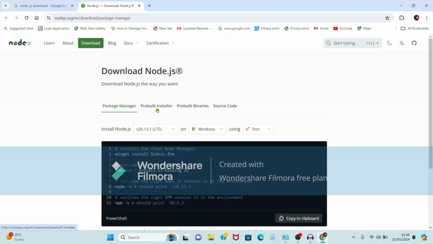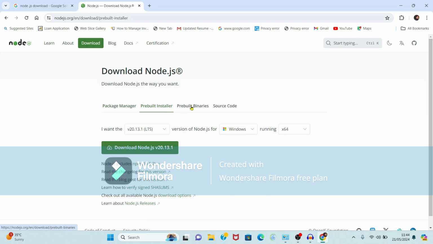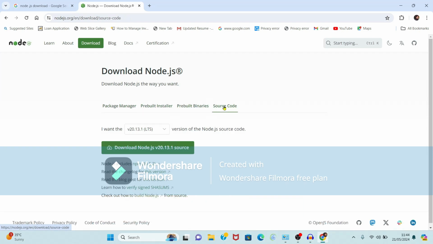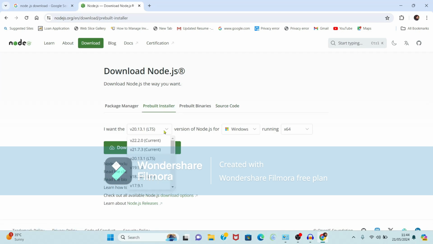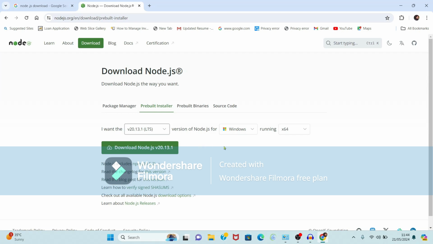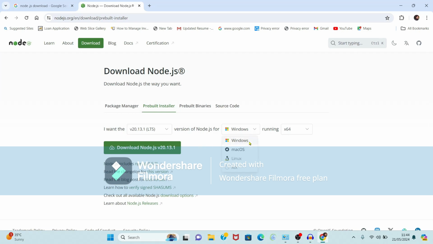It is showing package manager, pre-built installer, pre-built binary, and source code. So we want pre-built installer. Again, within that, we want support, that is LTS, that is long time support. Also, it is providing facility of current support. So I want long time support. So just select it. Again, version of Node.js, I want it for Windows operating system.